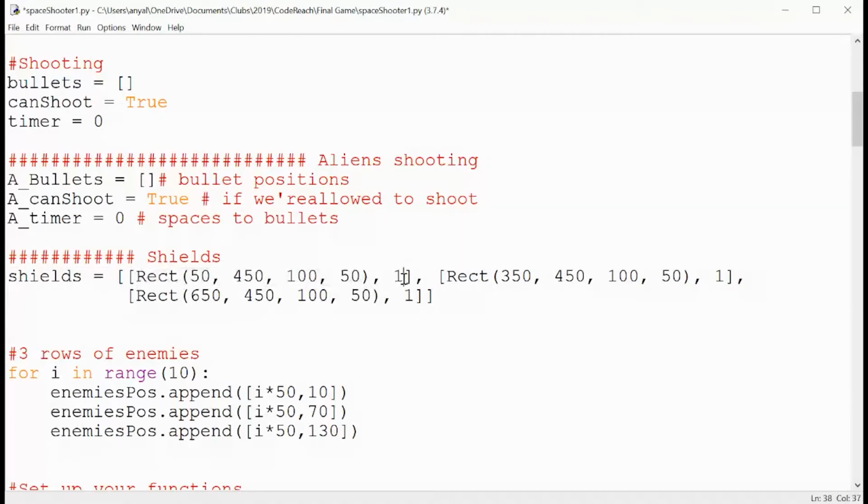And then at position 1, or sorry, this number is how many times the shield's been hit. For now, I use the number 1 because every time the shield gets hit, I use a division on the color to make it a bit lighter. And you're not allowed to divide by 0, but depending on how you choose to do it, you can either make this number 1 or 0.